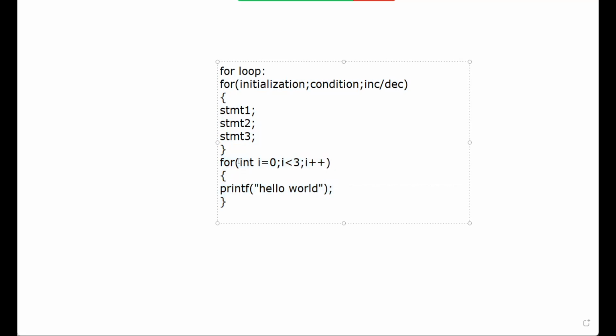First, initialization is done, that is int I equals 0, so the value of I will be 0. Then 0 less than 3 is the condition, and it will check it. First step is initialization, second step is the condition check. If that is true, 0 is less than 3, true, then it goes to the inner side of the loop and prints hello world. After printing this, it will go to the incrementation.